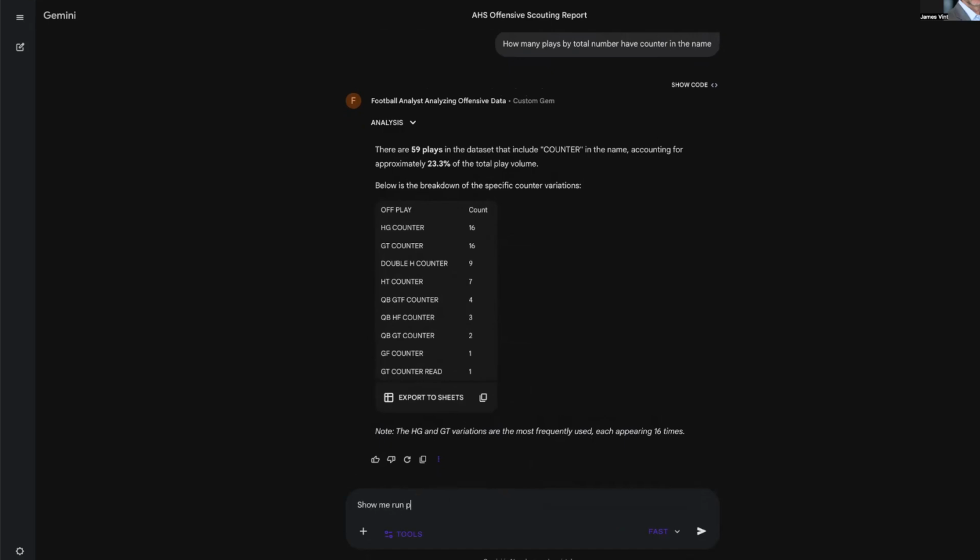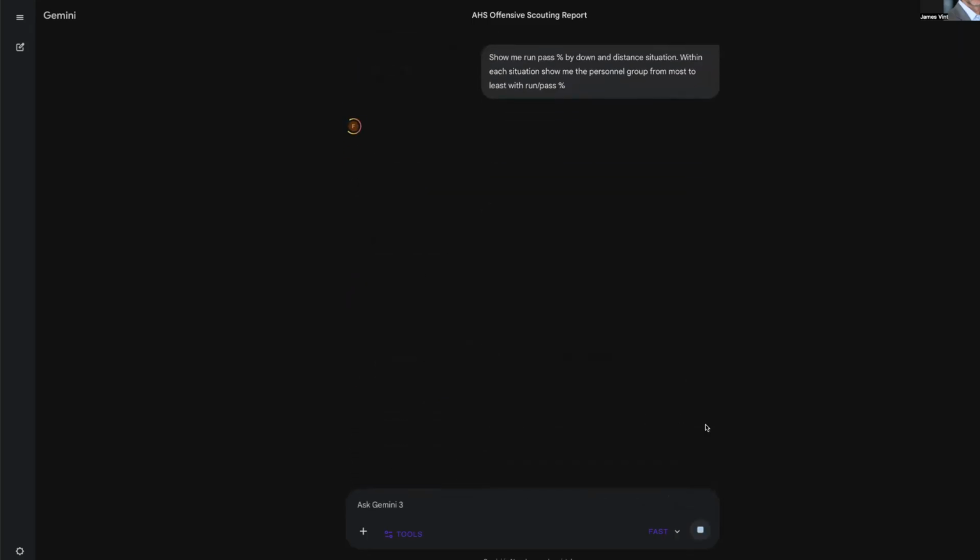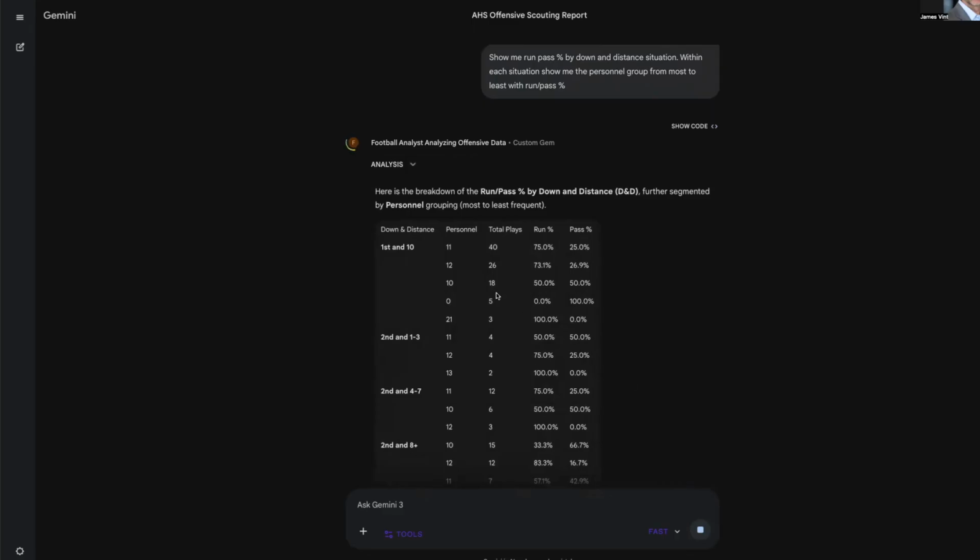Show me run pass percent by down and distance situation. Within each situation, show me the personnel group from most to least with run percent. And now what sometimes it'll do is show me the personnel group and then each down and distance situation. Here it did it right.